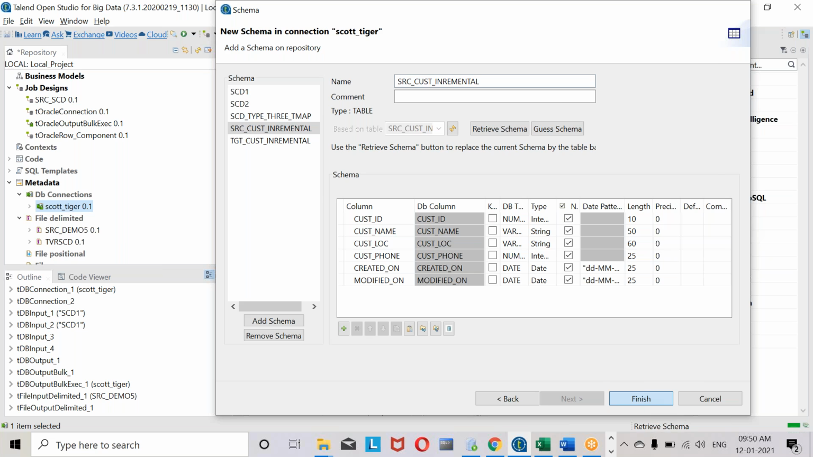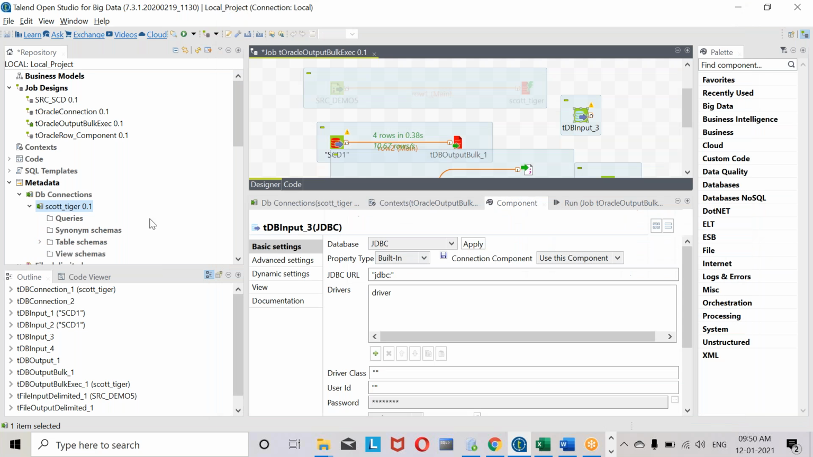Now I have to create the job. Team, am I audible, right? No response. Vijay, am I audible, right? Yes, Venkat, audible.